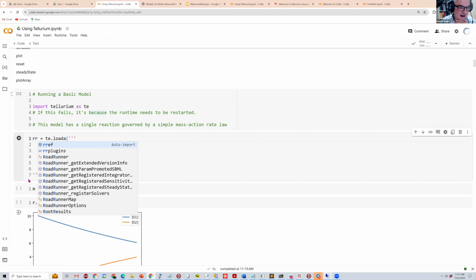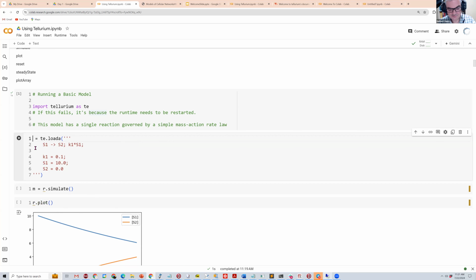Lucian called it rr, standing for Roadrunner. I could call it my_model. I could call it liver_model. It doesn't matter. You call it whatever you want, okay? I just call it r because I don't like typing too much. Right? So that's my model, r. Everything I do from now on is on r, okay?